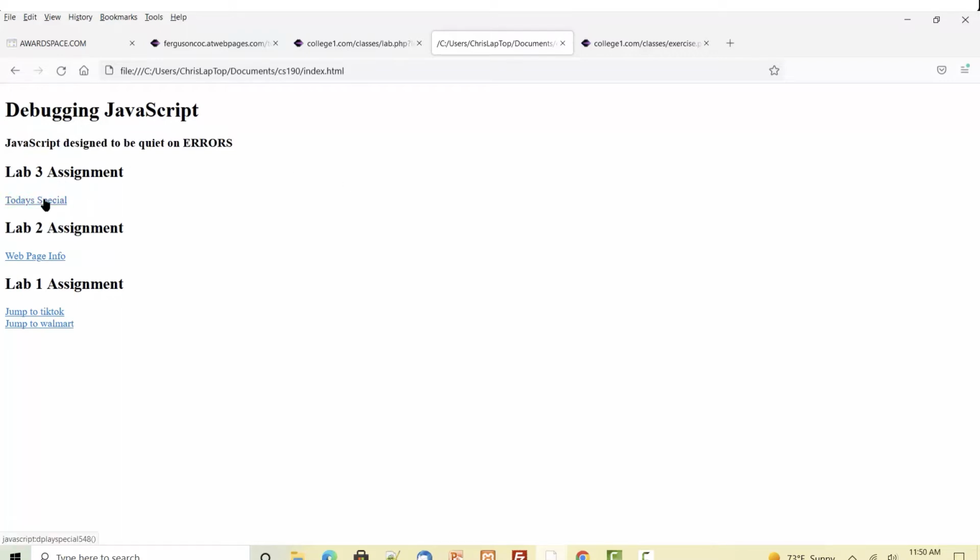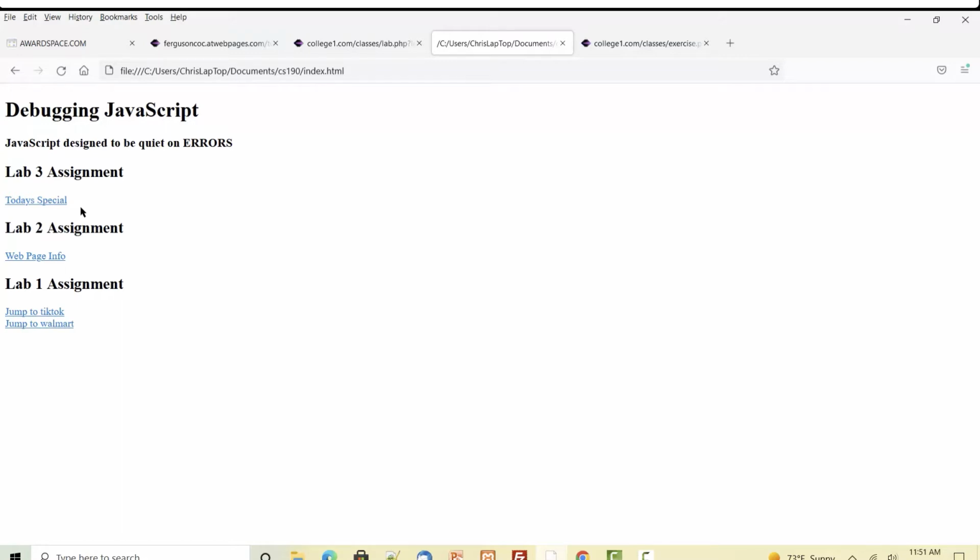For example, let's say this link is supposed to pop up an alert box. I click on it, nothing happens. That's the way JavaScript is designed. When an error occurs, nothing happens. We've got to figure out how to fix and repair our broken JavaScript. So let's get on with the video.